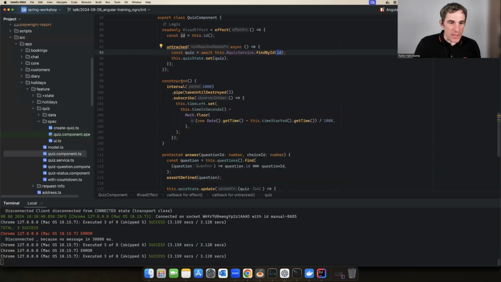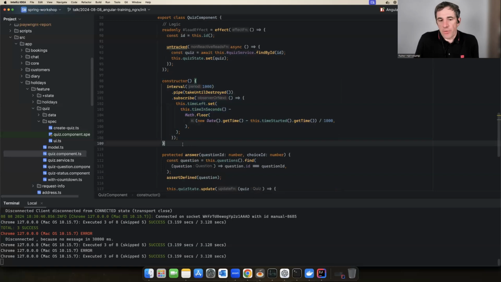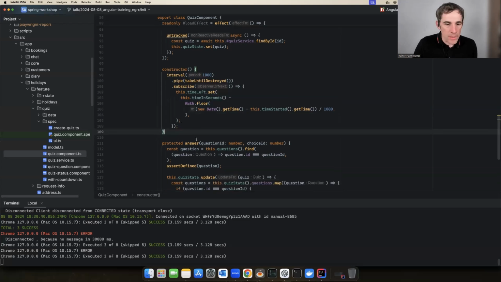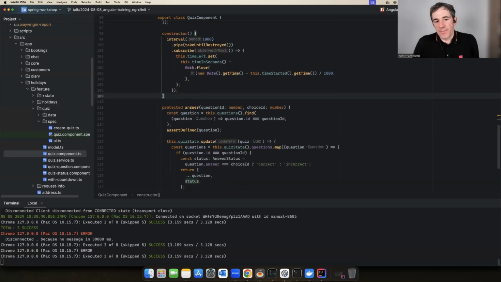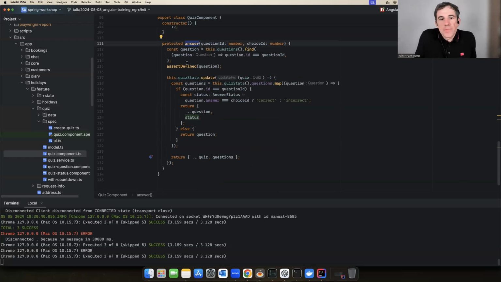This is the first part of the logic. The second one is very simple. We have here an interval that represents the countdown. With every second, I am reducing the time by 1. And then we have the answer. Whenever I, as an end user, click on an answer, I'm calling this event handler. And I'm getting here the answer ID. In this case, it's called the choice ID.